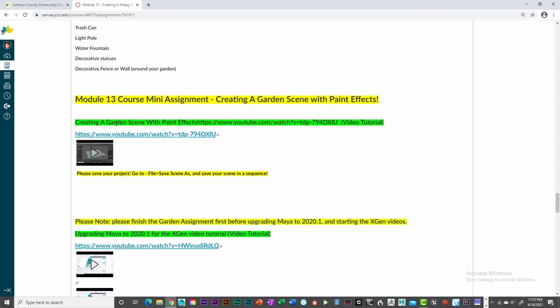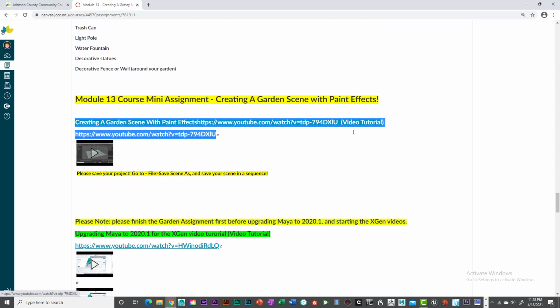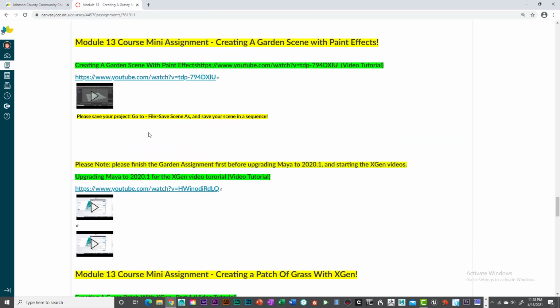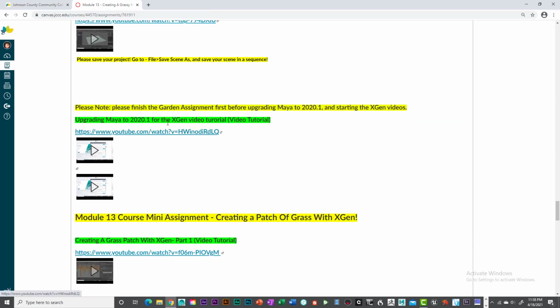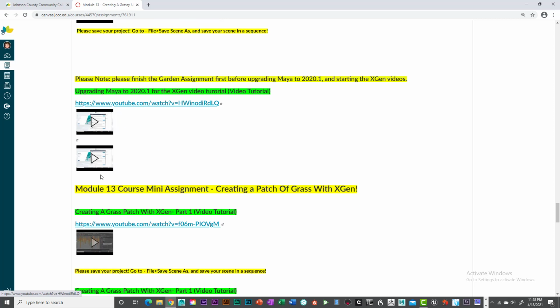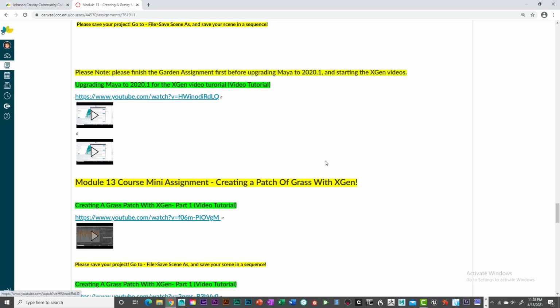And basically, I put this first because I want you to do this first before you upgrade. I don't know why that's in there twice. The new Canvas is driving me crazy. I don't know what happened, but anyway, pick one or the other. They'll both work.